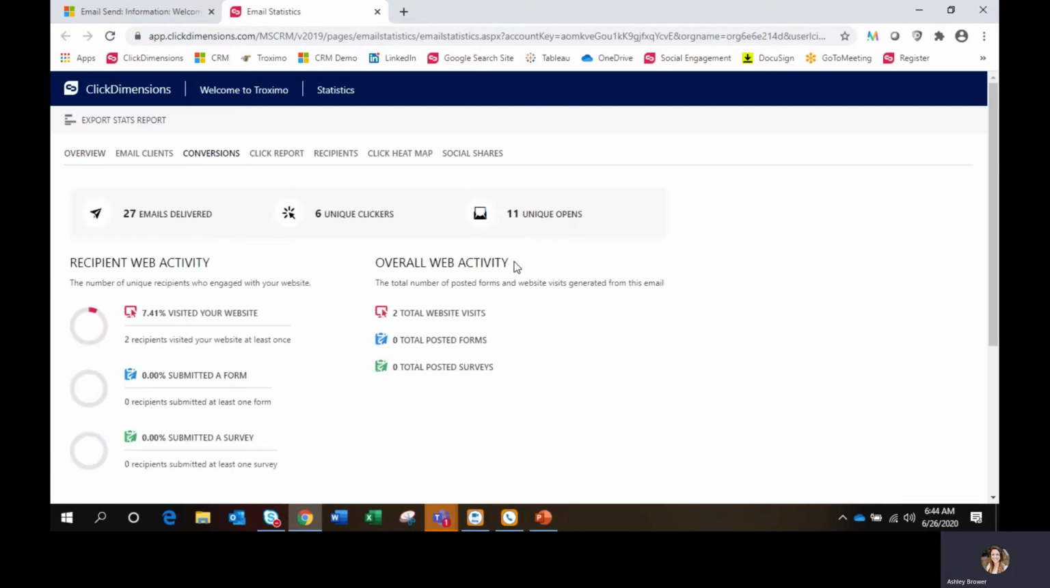We do have conversions. So this is where it starts tracking back that web activity that's being generated because you sent this email. So is anyone hitting your website because of this email? Is anyone filling out any forms or giving you survey feedback because of this email? So what activity are you actually getting out of this template?